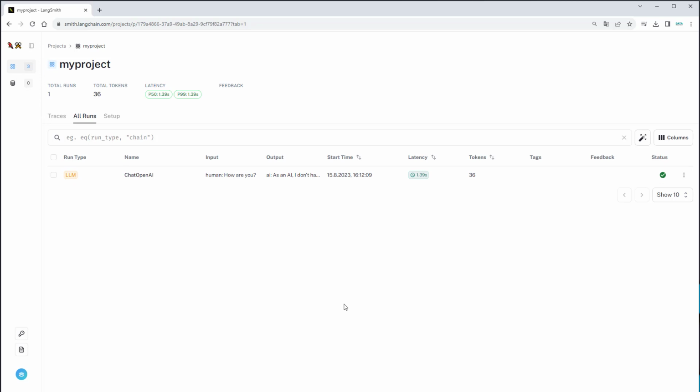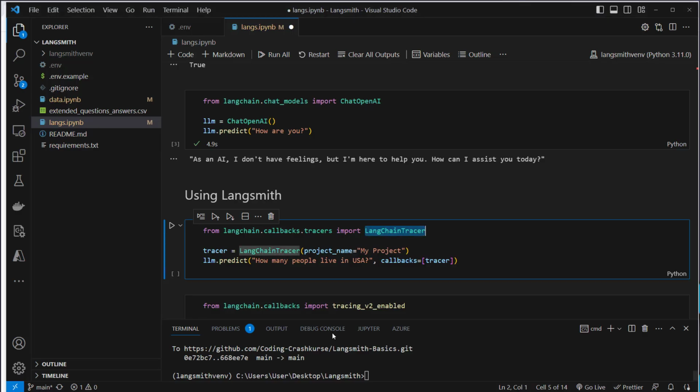Okay, that works on a global level because we set the correct environment variables. But if you want more control, we can also use the LangSmith and LangChain libraries here to get more control. So from LangChain, we import the LangChainTracer class. And then we create a tracer instance with the project name. For example, this can now be my project, or we call it maybe second project.